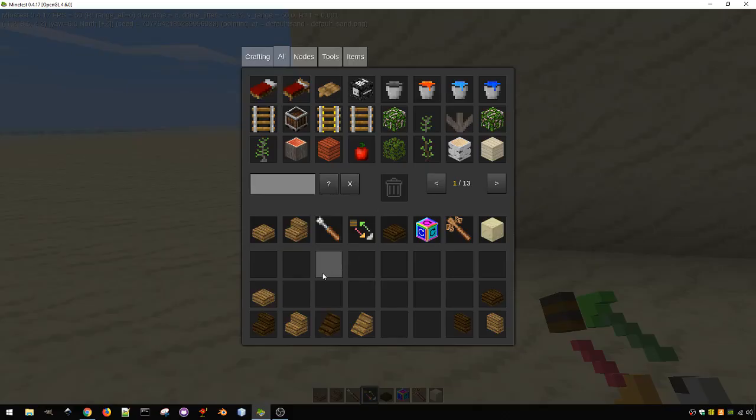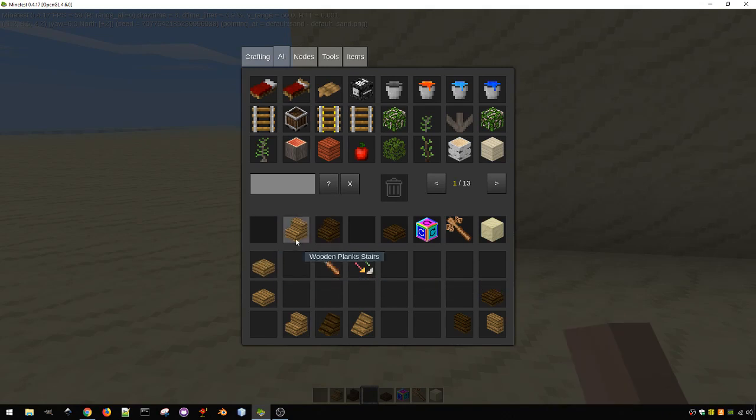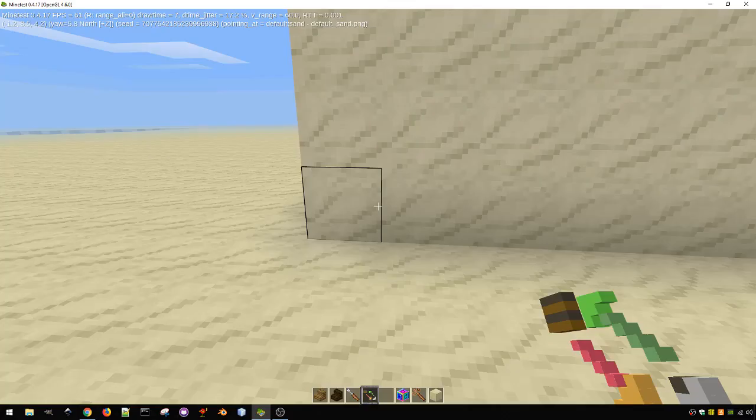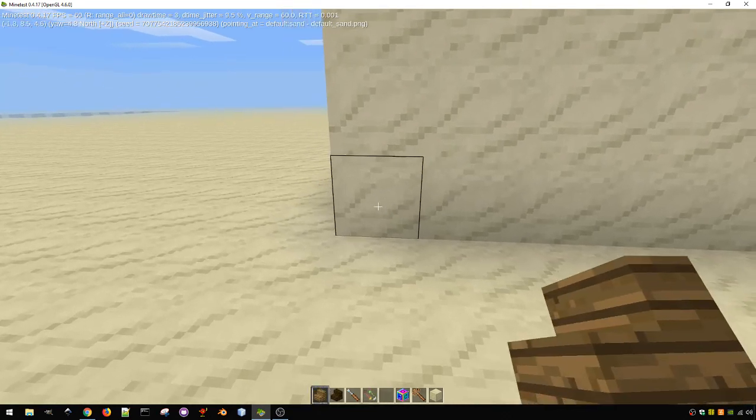Okay, let's make an example. Imagine I want to place... imagine I want to make a staircase.